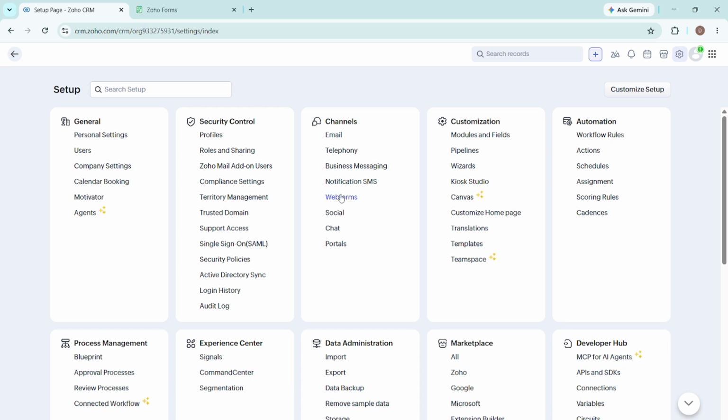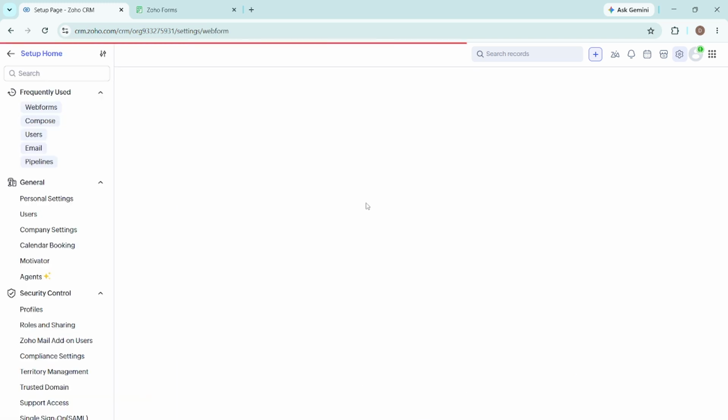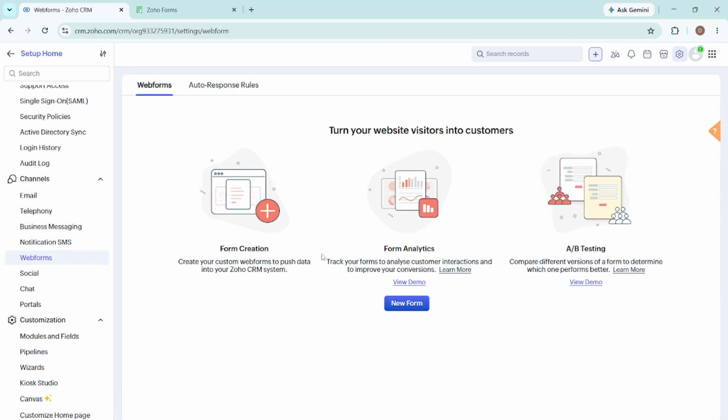Next, inside Channels, you should specifically look for web forms. Click Web Forms so the system shows the options for creating and managing the forms you will use on your site. This matters because your website lead form needs to connect directly to Zoho CRM, so leads are saved and tracked automatically. Once you are on the Web Forms page, you can create a new form for your website. Look for a button that says Create New Form and click it.